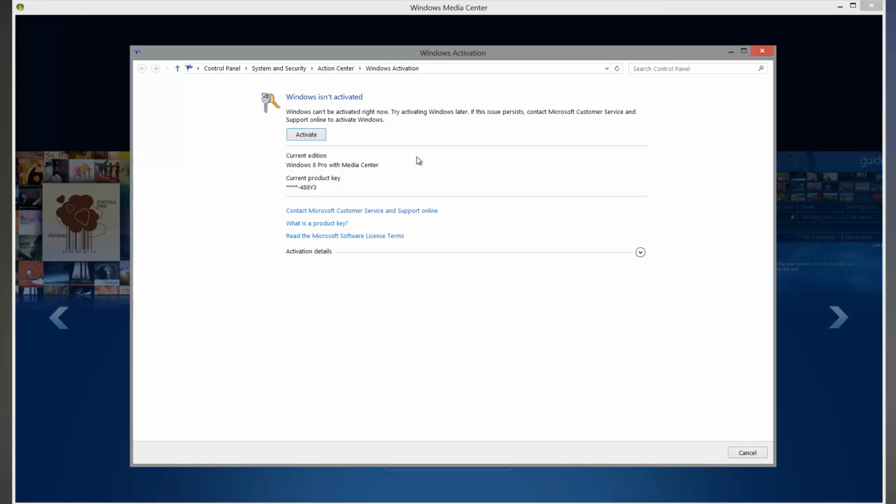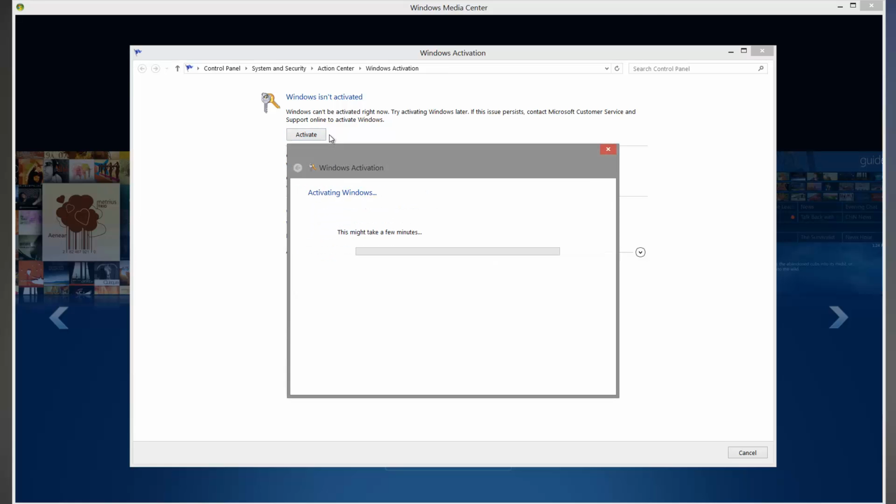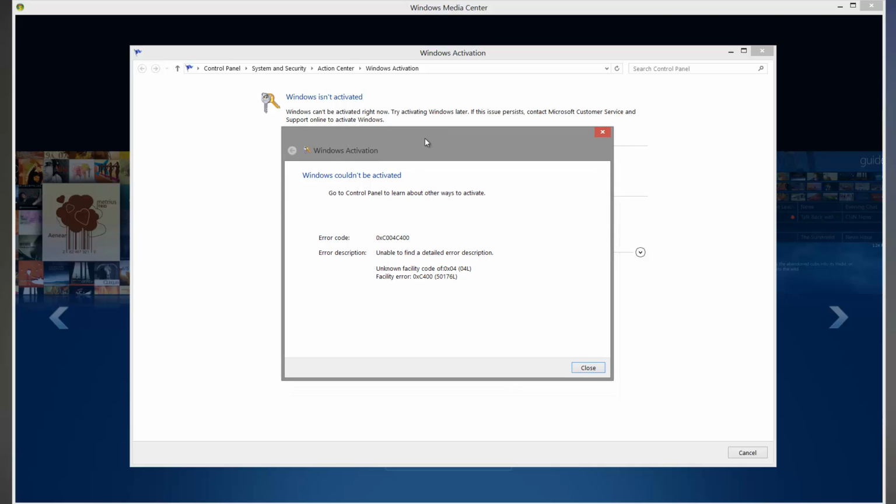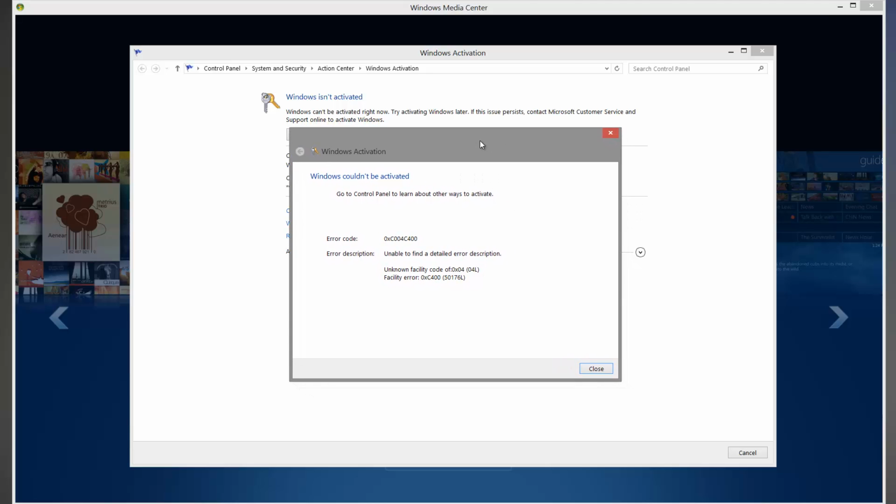Let's see what happens. You would expect to just be able to click on activate and then go to the next screen. It's going to come up here and say activating Windows. However, it's not that easy. It's never that easy. It actually gives you an error code and all kinds of stuff. It also expects you to go to the control panel to learn more about ways to activate. So unfortunately, this is not very streamlined.